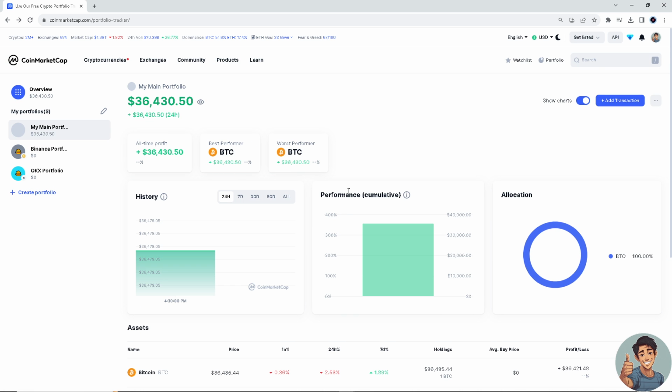Right here, you want to transfer this Bitcoin to, let's say, Binance or your other affiliated platforms. What you need to do is simply, when you go there, cash out the balance that you have transferred from your CoinMarketCap app to your bank account.